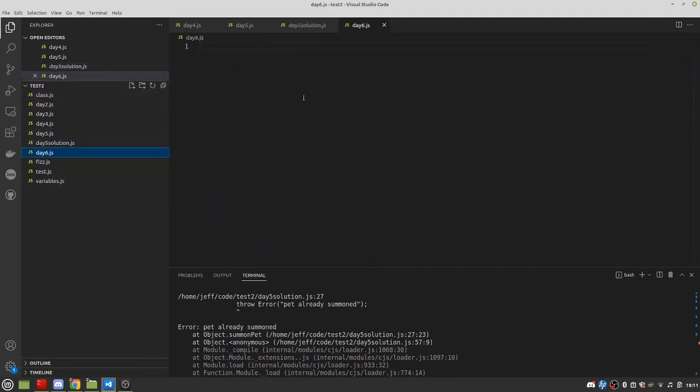And you go to day 6 and say, okay, I need to create a new type. This type is a pet. It can have a level. Sorry, it can have a damage. It can have a name.